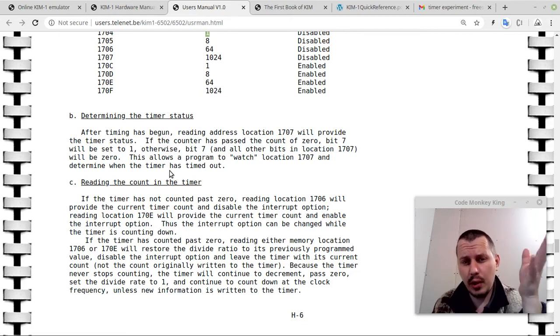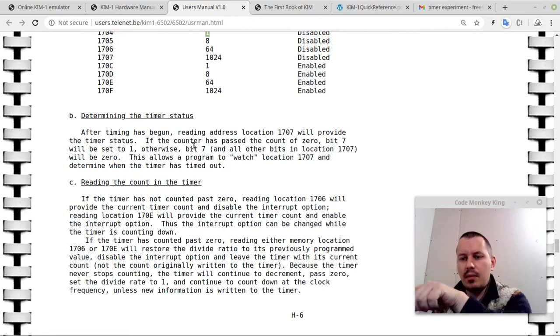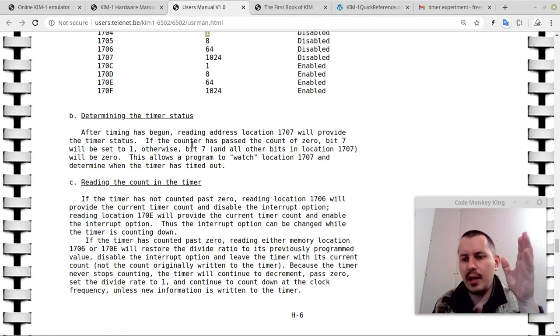So, in simple words, if the timer is not working, the location 1707 should be outputting the value where bit 7 is set. It's hexadecimal 80 when we have bit 7 being set, which is 1, 0, 0, 0, this is 8, and 0, 0, 0, 0, another null here, so 8, null, so 80, hexadecimal 80.